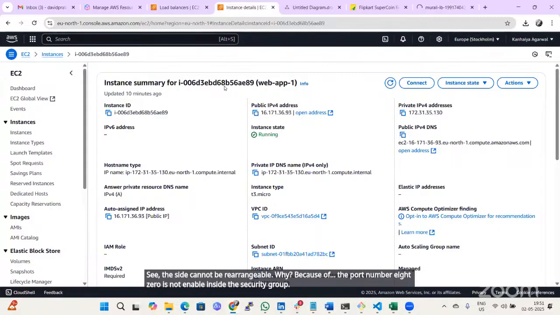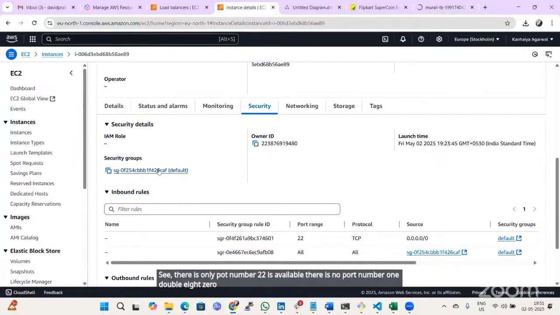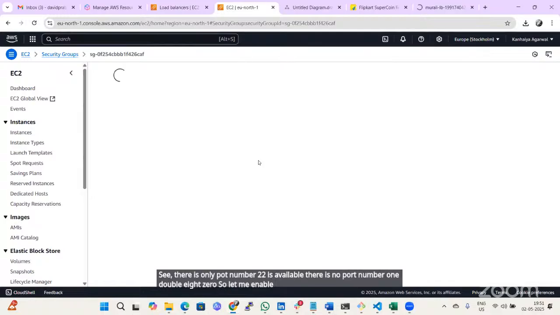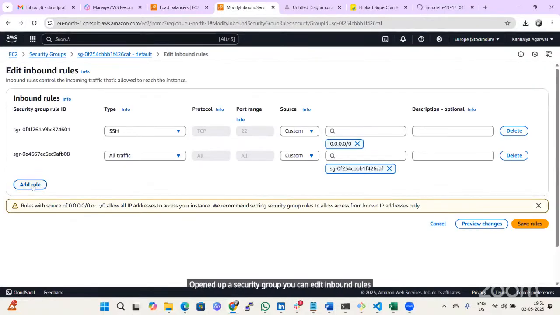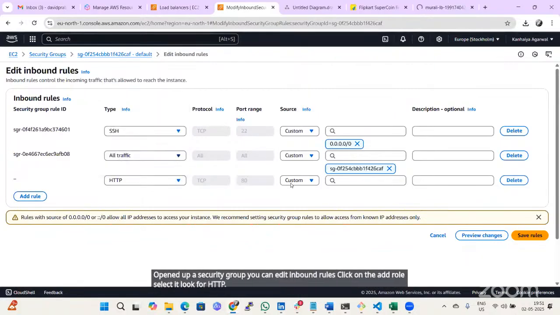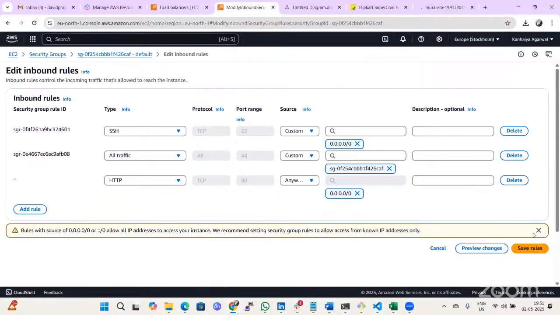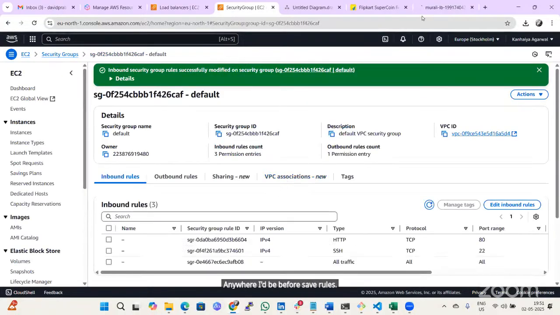How can I check? Let me come to the security group. See, only port number 22 is available. Port number 80 is not enabled. So let me enable port number 80. Open the security group, click on edit inbound rules, click on add rule, look for HTTP, Anywhere IPv4, save rules. Okay, now come to here.